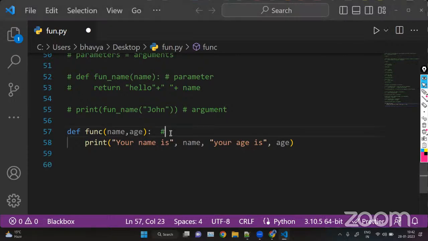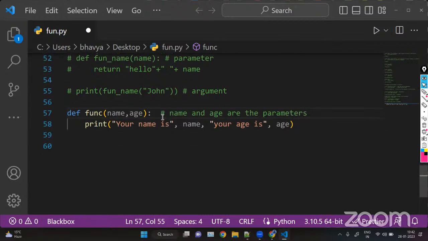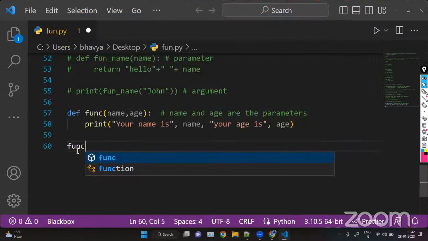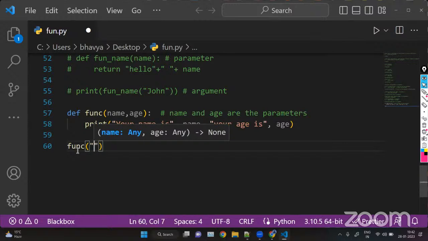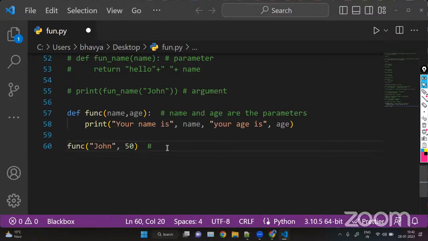Okay, so name and age are the parameters here. Now here we are using print inside the function, so we just have to call the function name. Call func with your arguments here. We can put John, and for age we can put 50. John is a string and 50 is an integer value. John and 50 are both arguments of the function.